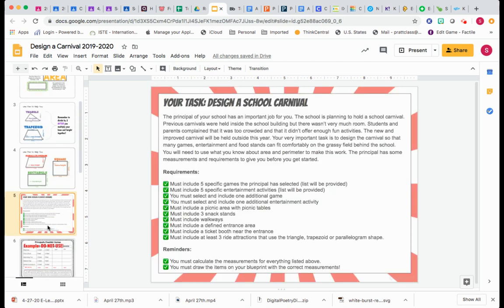So what you're going to do is design a carnival. You're going to make a blueprint of a carnival. So you're going to determine where each of the games are going to go, the food stands, picnic areas, attractions, and different fun activities. Okay, and then on this slide, it tells you what your requirements are and a few reminders.